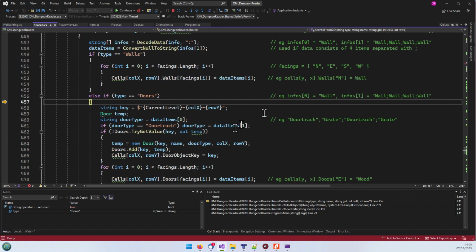Now here's where we get a bit clever. What we do is create a key for the door object based on the current level, which is 0 in this case, the X value, which is 6, and the row value, which is 9.